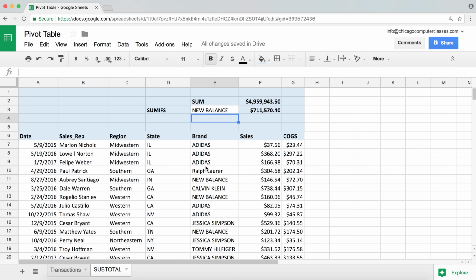Now, in addition to just having like new balance total, now let's say we wanted to know just the ones that are new balance, but we also want to check that that occurred in a particular region. So we want to see in Midwestern region how much of New Balance brand of product we sold, right? Not just New Balance brand of product. So this is where these other sum ifs conditions come in.